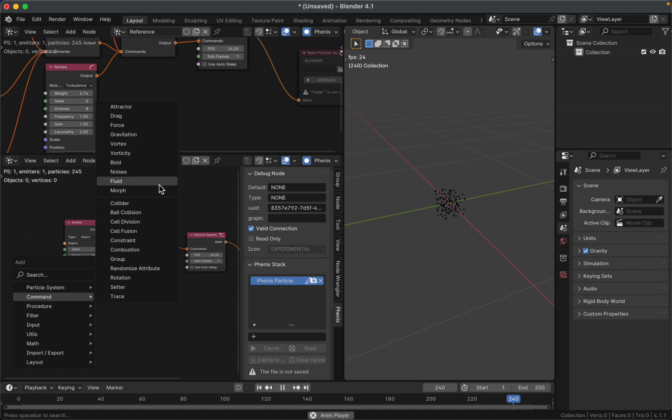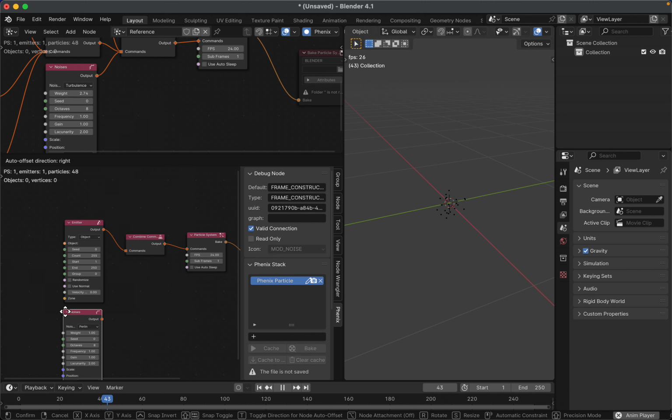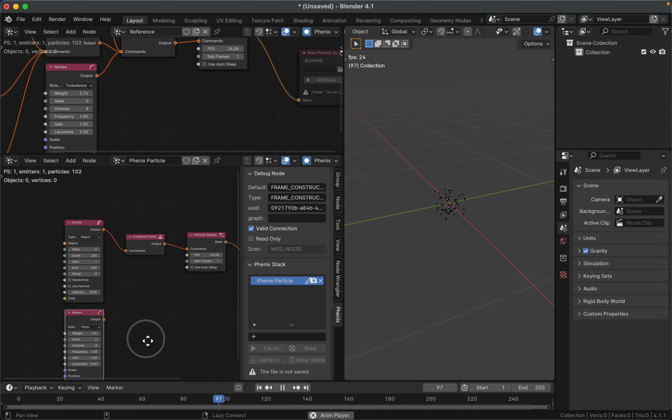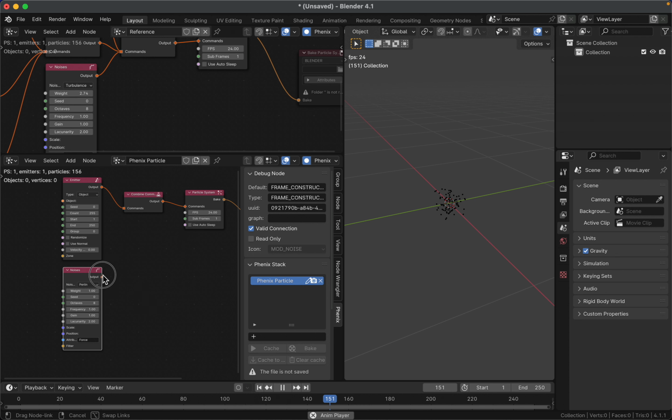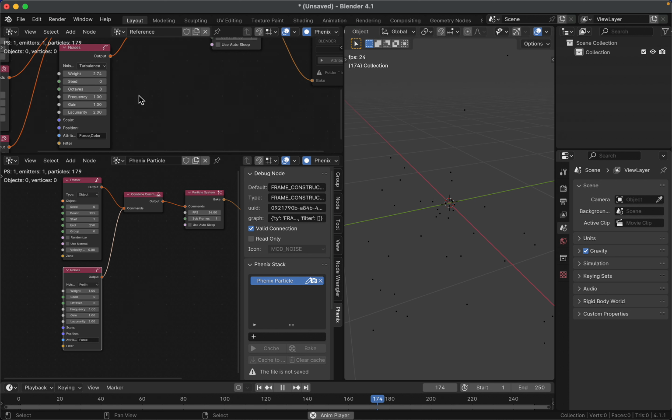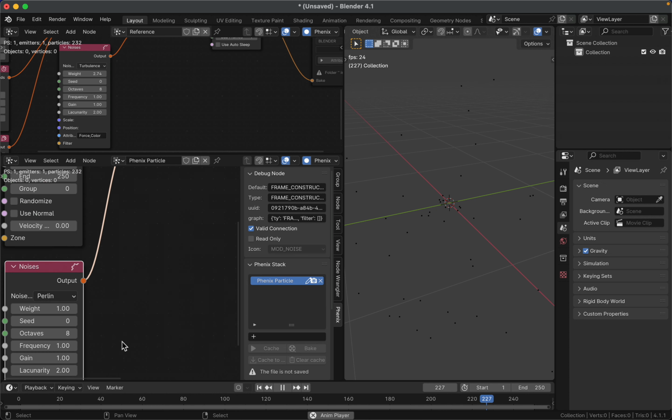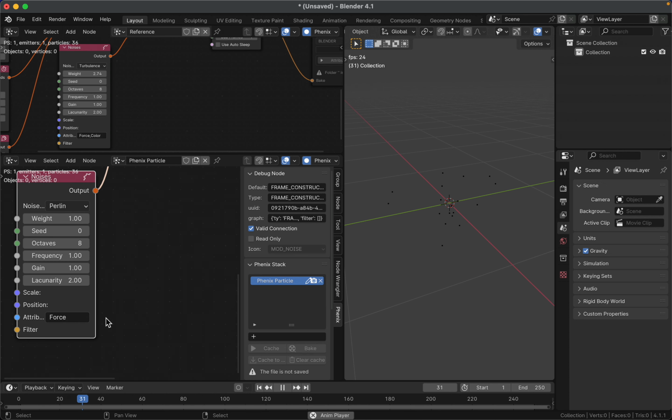Go to command and add a noise command. And you can link it to the combine command. And now we see that our particles are moving in the space. Currently, we are only affecting the force. The noise is adding a force to the particles, but we could also affect the color.